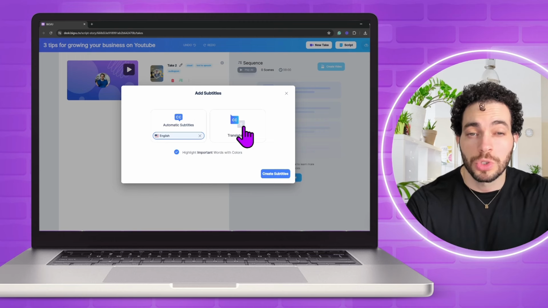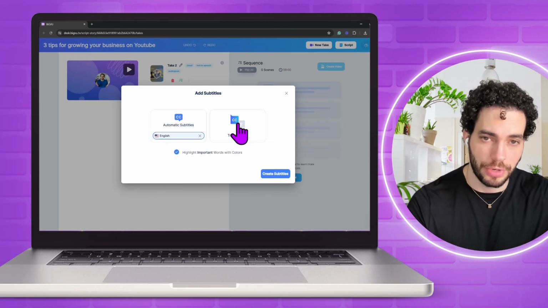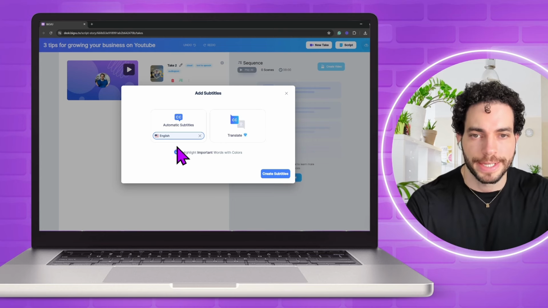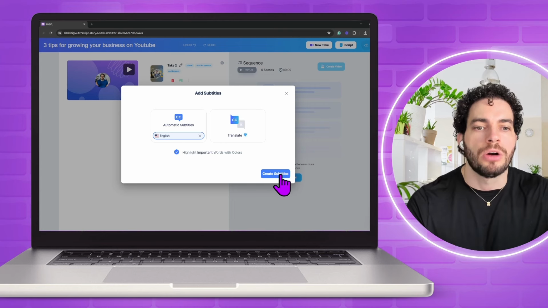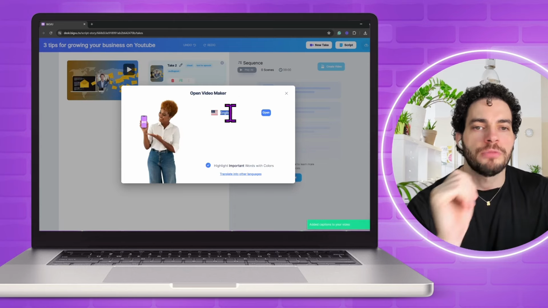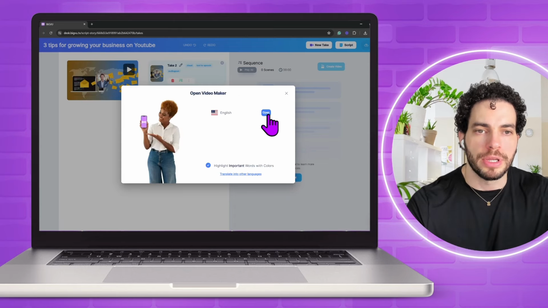When I click on Open Video Maker, I need to choose the language that I want for my captions. I can translate my captions to a different language if I want, so I could be speaking English with Spanish captions, but I don't want that. I'll keep as English captions. I'll click on Create Subtitles, and when I have my captions ready, I'll just hit Open.